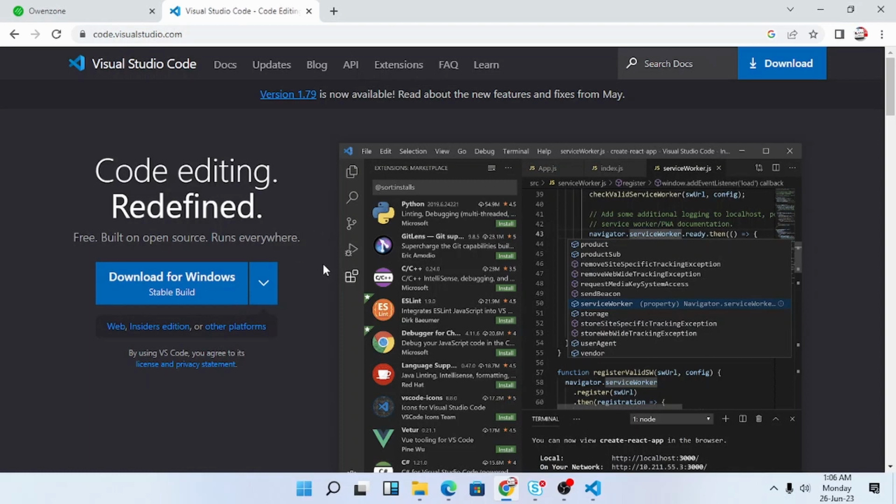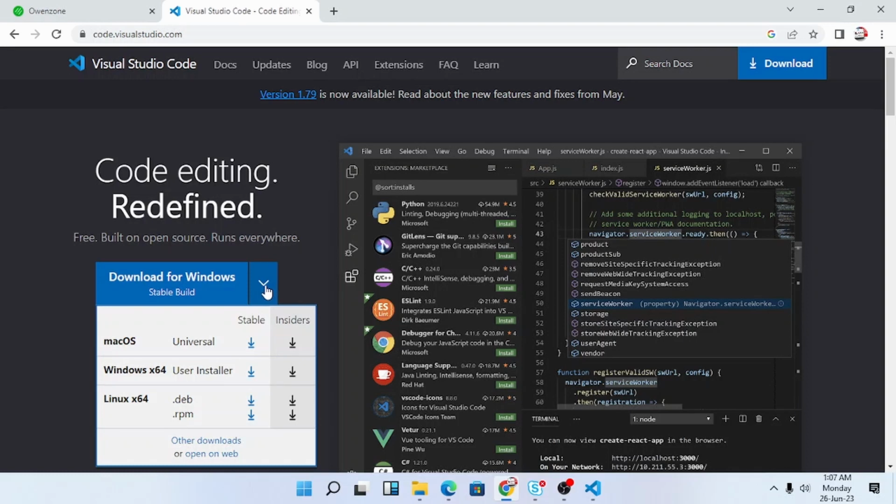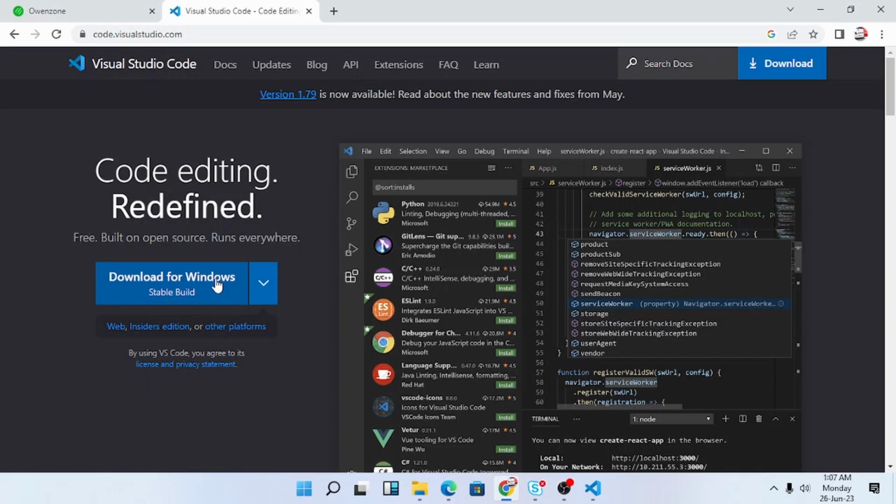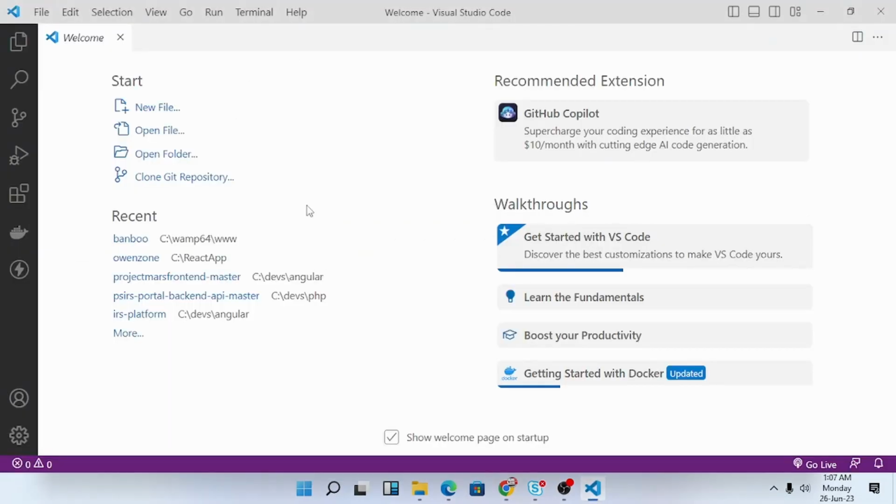So because I'm using Windows operating system, this very large button defaulted to download for Windows. So if you are using other operating system, you can click on this arrow button and install for Mac OS, then Linux. So if you are using Windows, all you need to do is just click. Alright, once you click, you can install, and I already have my Visual Studio Code installed, so we can go ahead and start writing some JavaScript.